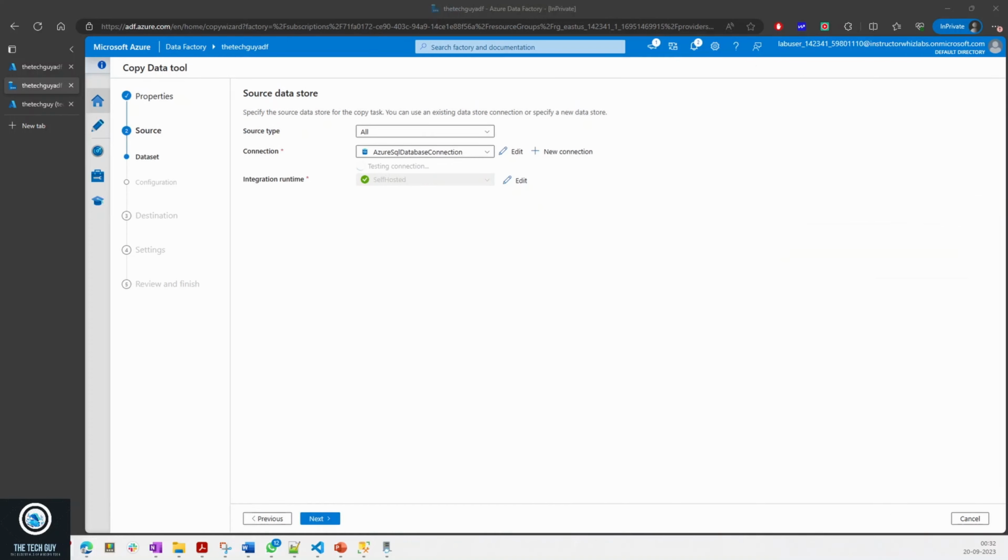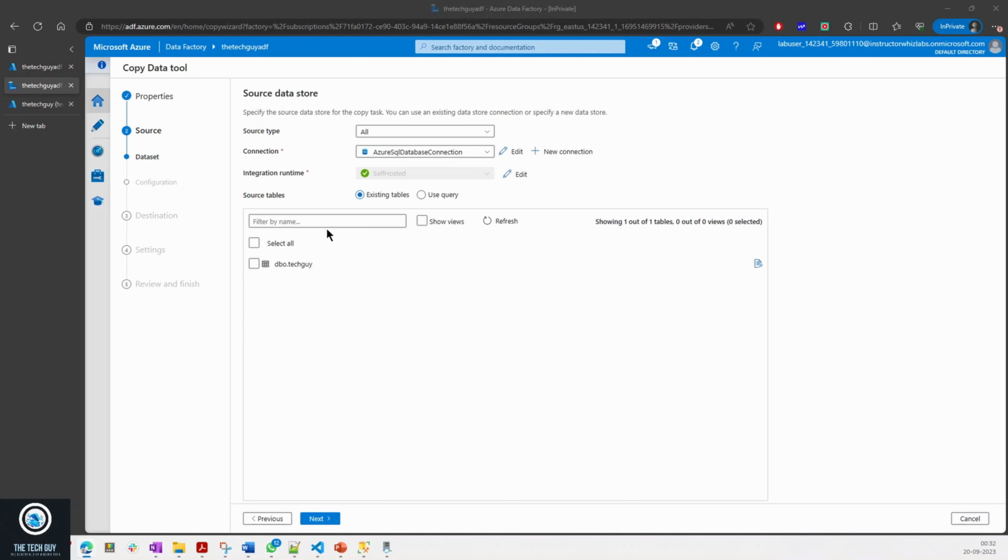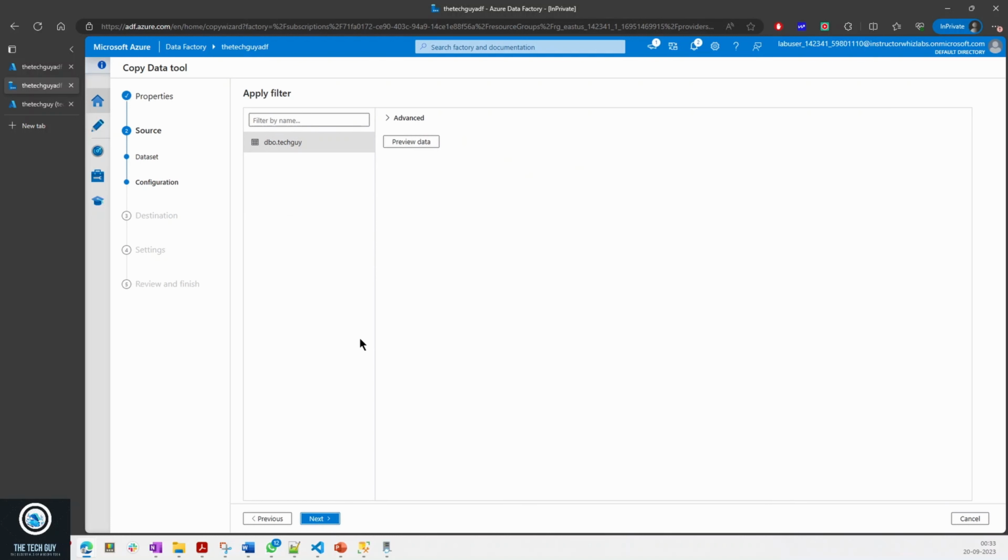Let's connect. Now it is testing connection. Let's give it some time. Perfect. So the connection completed, and it is trying to load the existing tables, which it will see here. This is the table that I have. If you had other tables, you would see all the tables. And I go to next.